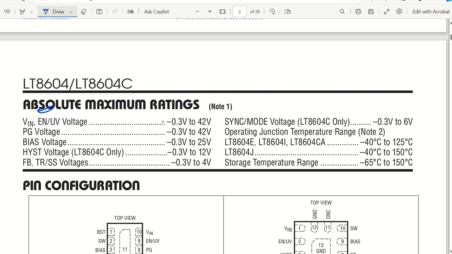So you have to understand, the input voltage or enable pin voltage must not exceed 42 volts. Similar to that, other pins are there, like PG voltage is up to 42, bias pin voltage is 25 volt, hysteresis voltage is not more than 12 volt. We have the feedback pin, soft tracking pin or soft start voltage pin, which should not be more than 4 volt. Okay, we have sync mode voltage which is up to 6 volt.